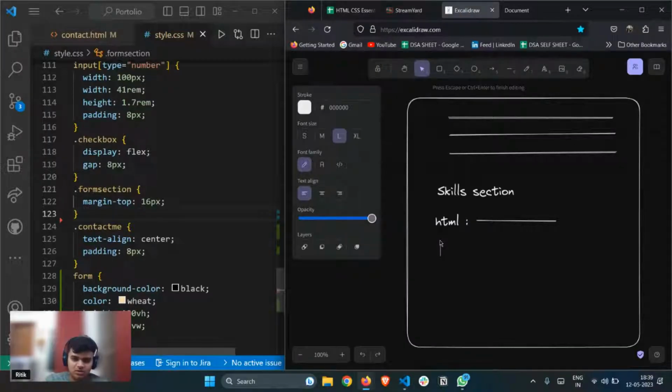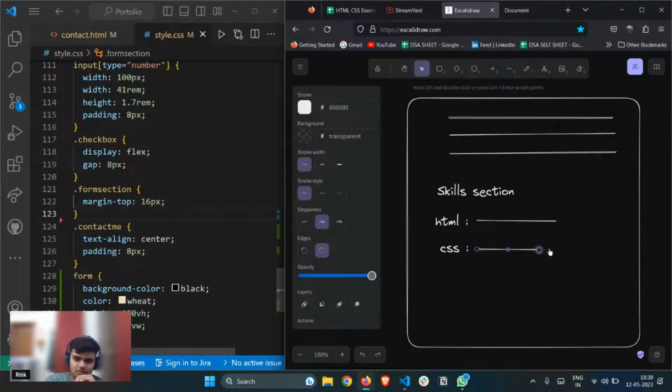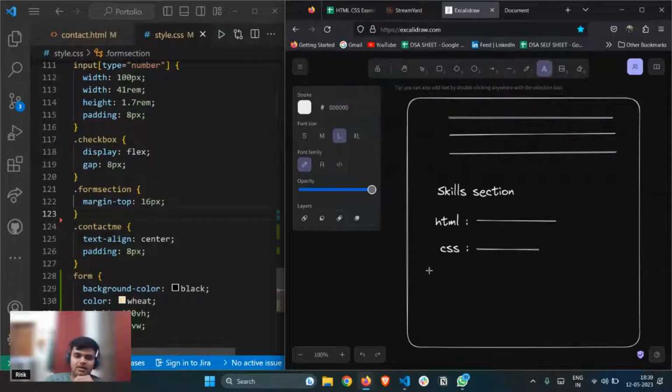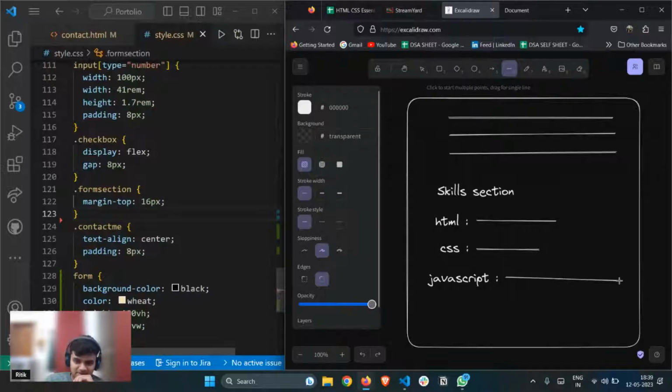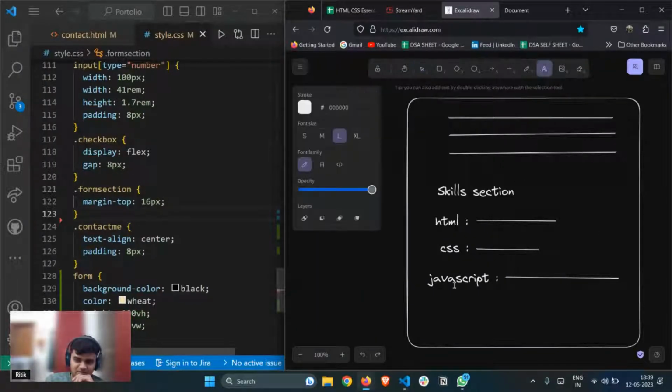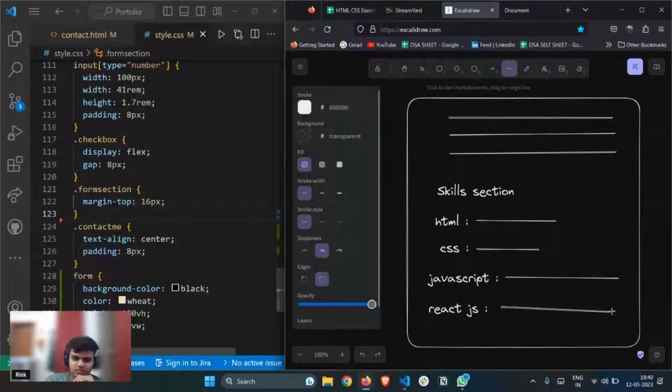And if I talk about CSS, I have a skill level, let's suppose, less than HTML, right? Something like this I'm planning. Let's see how it comes out to be. And JavaScript, let's suppose JavaScript to be the max. And you can give any other names you want. Let's suppose I'm giving React.js something around this, right? So let's try this out.